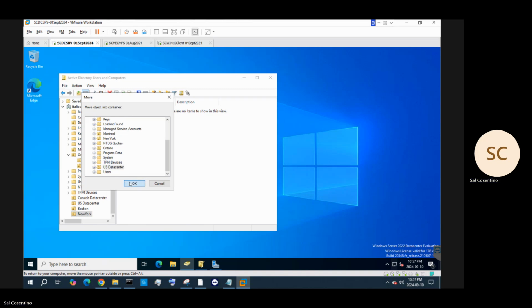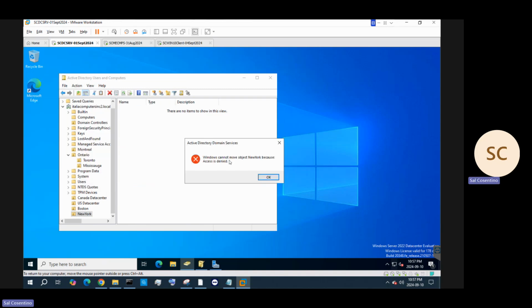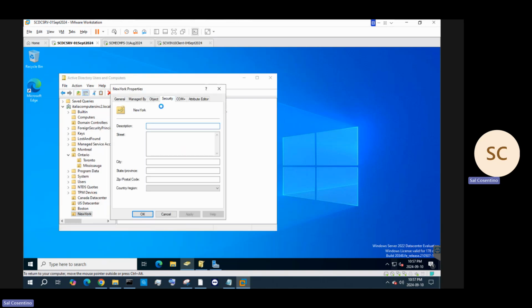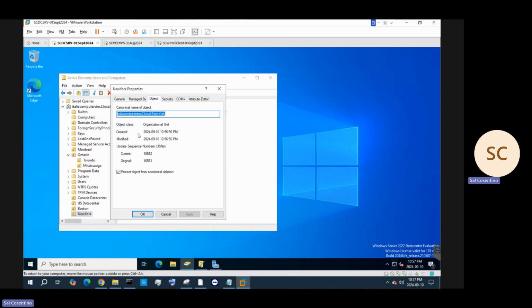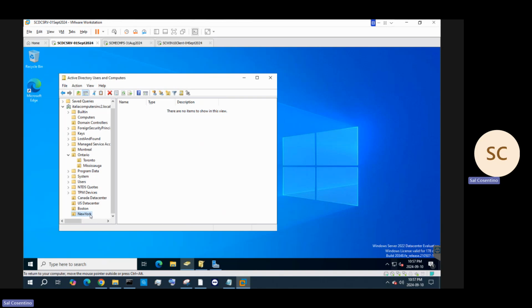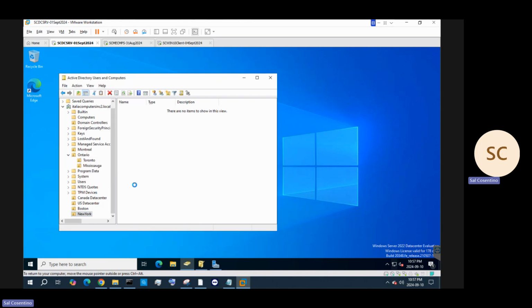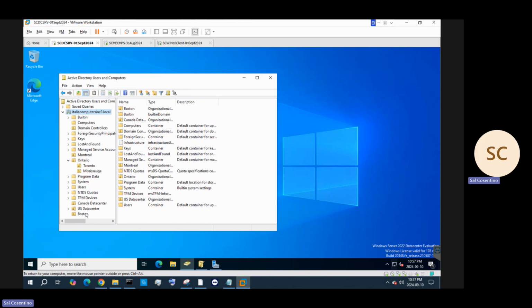Okay, so Windows cannot move object because access is denied. The reason why that's happening is because of this. If we go to properties, security, sorry, object, protecting the object from accidental deletion, if we uncheck that and apply it, we should be able to move the OUs, which is good because it's for security. Then we should be able to move it to the US data center, hit OK, and then move Boston as well.